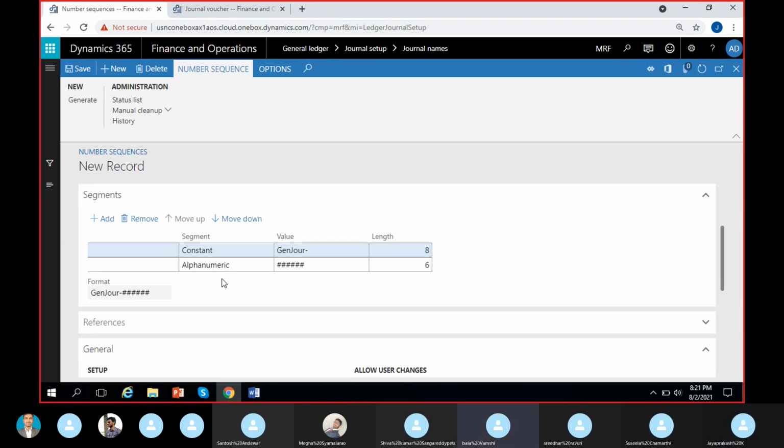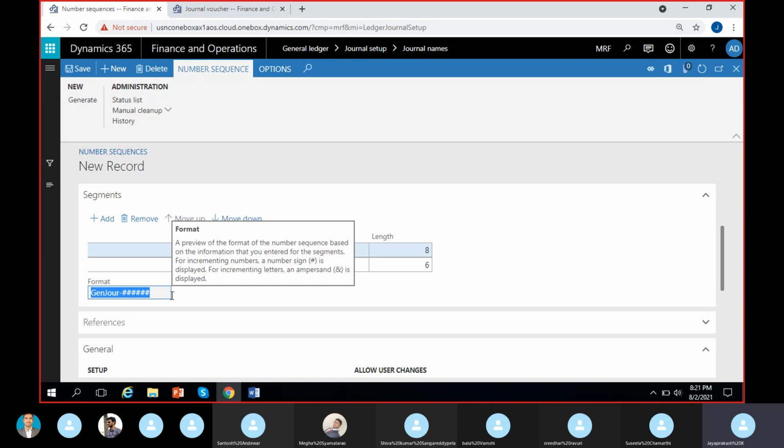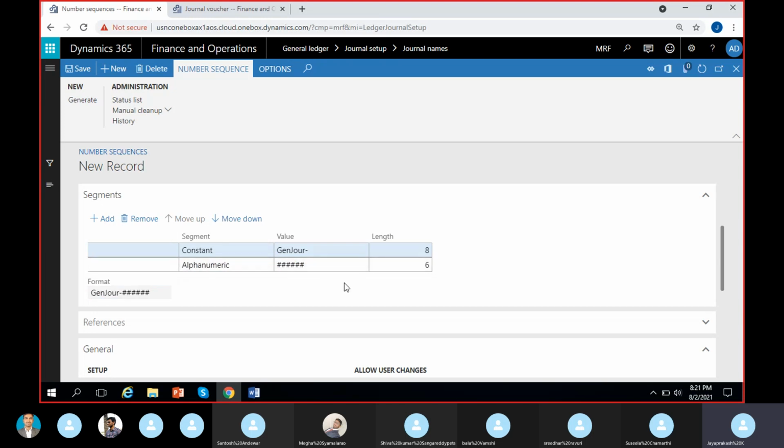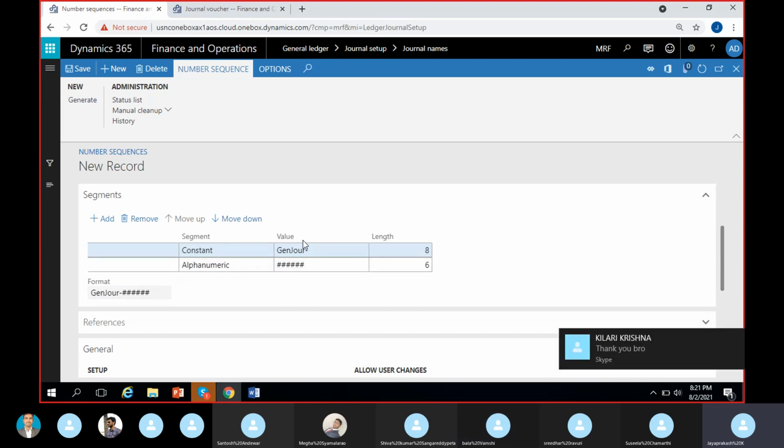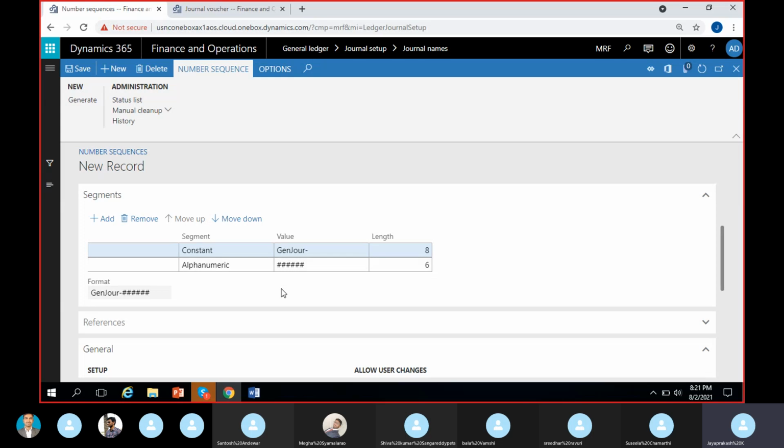So Jayaprakash, what is the significance of these segments actually? How important is this? This is the most important part in number sequences. So you have to give this format here only, in segments. Most of them won't prefer to have their company name in the number sequences. If they want the company name also, you can keep the company as a segment as well.